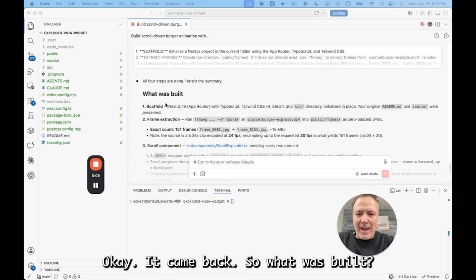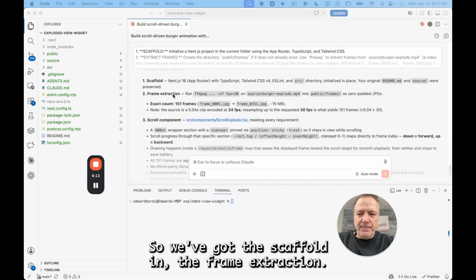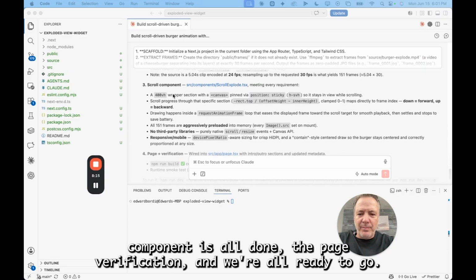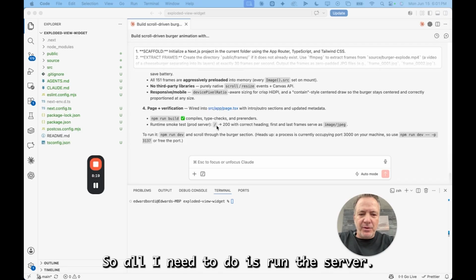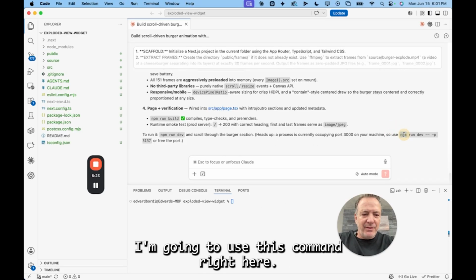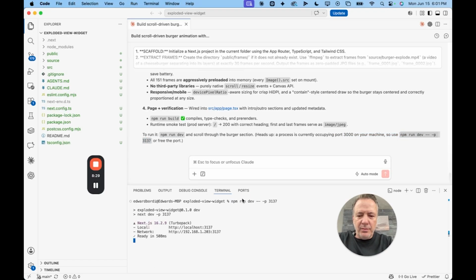Okay, it came back. So what was built? We've got the scaffold in, the frame extraction, the scroll component is all done, the page verification, and we're all ready to go. So all I need to do is run the server. I'm going to use this command right here, and I should be able to see what we have. Let's go take a look.